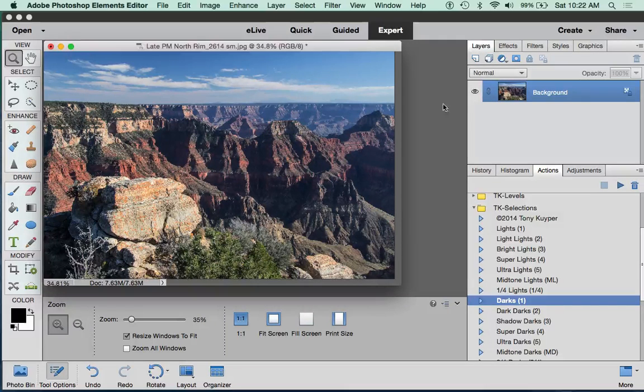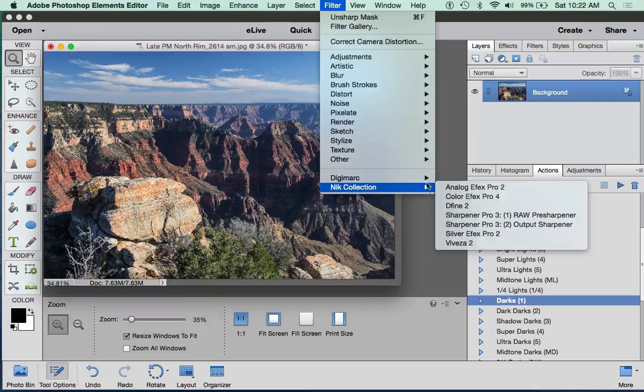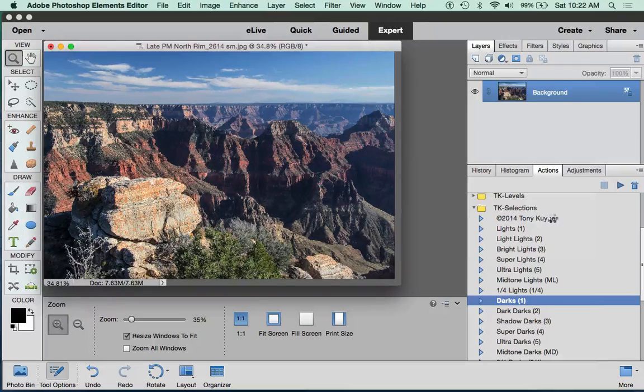So what are you going to do? You don't have to make a copy because Nik makes a copy. So go to Filter, Nik Collection, Pre-Sharpener. I've never used it before because it says RAW. You don't use it in RAW. I don't know exactly why it's called that. He says just open the Pre-Sharpener.